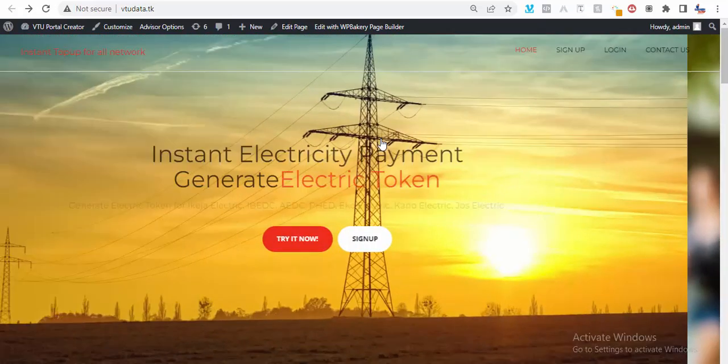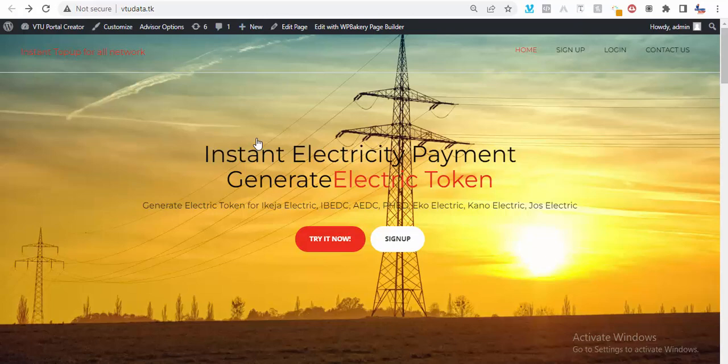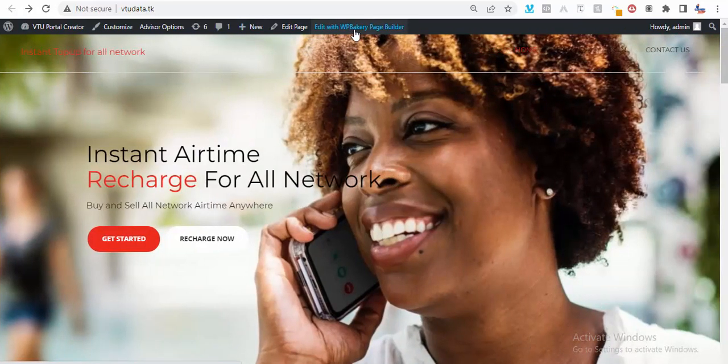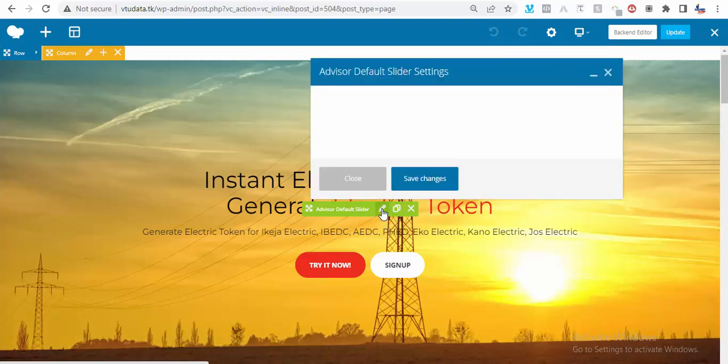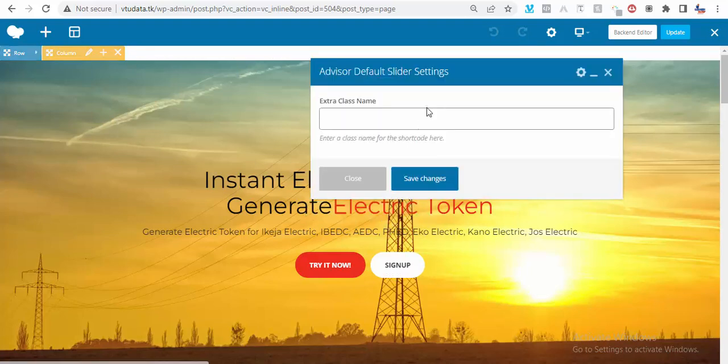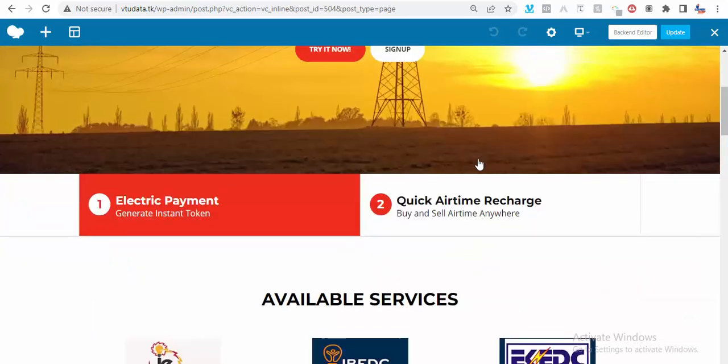Now how do you do this? Once you have logged into your WordPress, you click on edit with WP page builder. Click on this. It's still loading. So you can see this default slider here. You can't edit anything here.